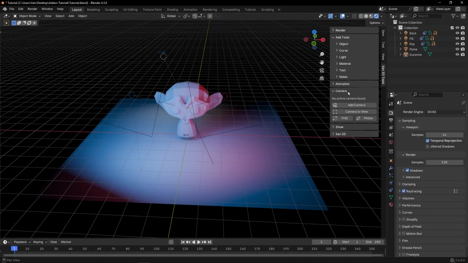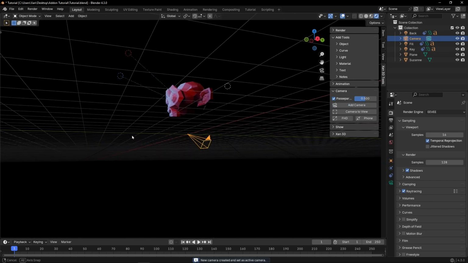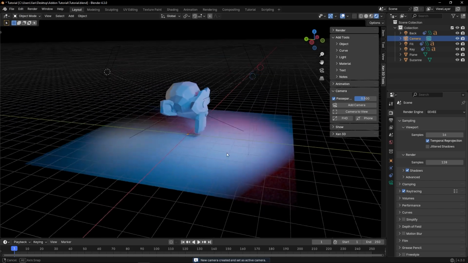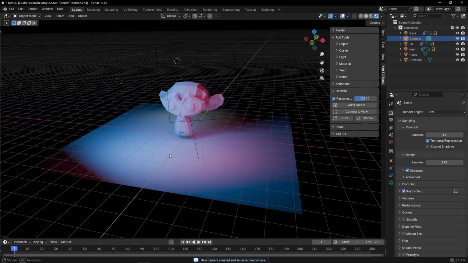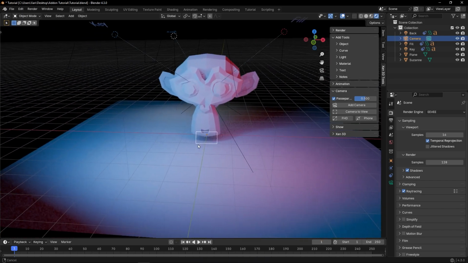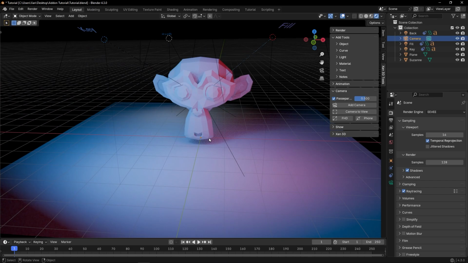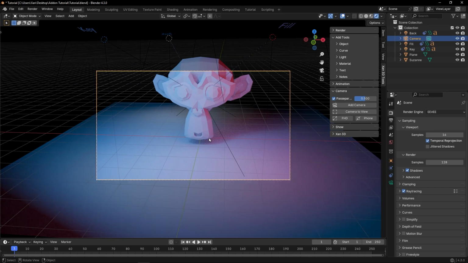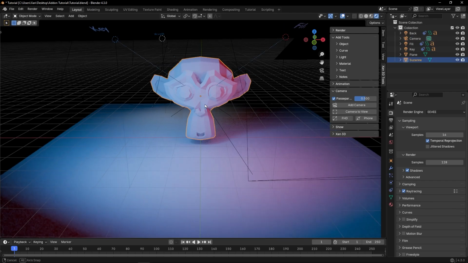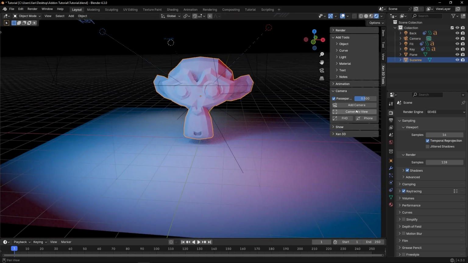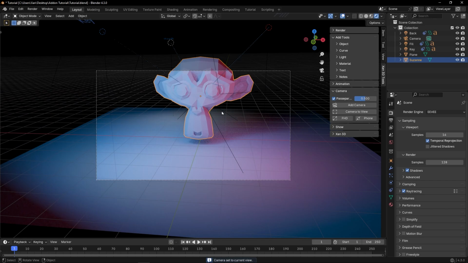This panel is about camera and it's really easy. If you don't have any camera, it will tell you no active camera. So if you want to add a camera really fast, just click here, Add Camera, and it will add a camera in the middle. Now, if you want to set a view really fast, of course you can do Ctrl-Alt-0. But remember, my point is to not remember all the shortcuts. So instead of doing this, just click camera to view. And that's all. It's the same.